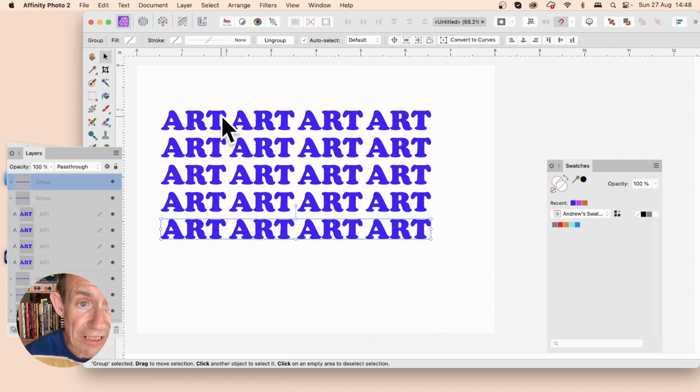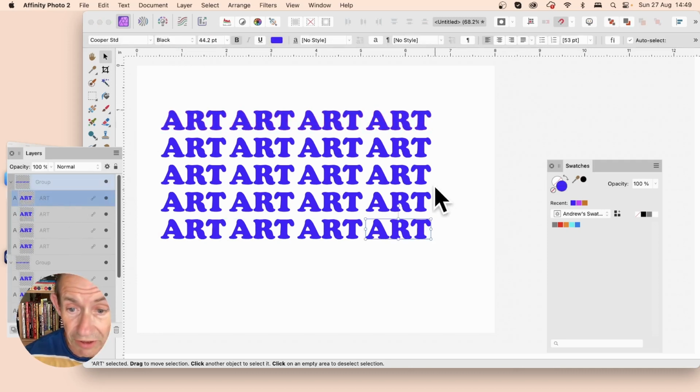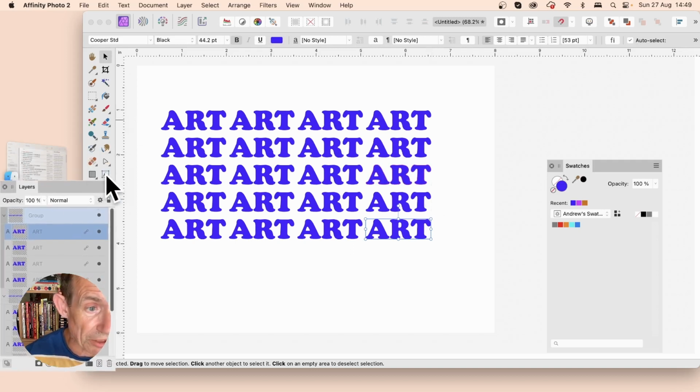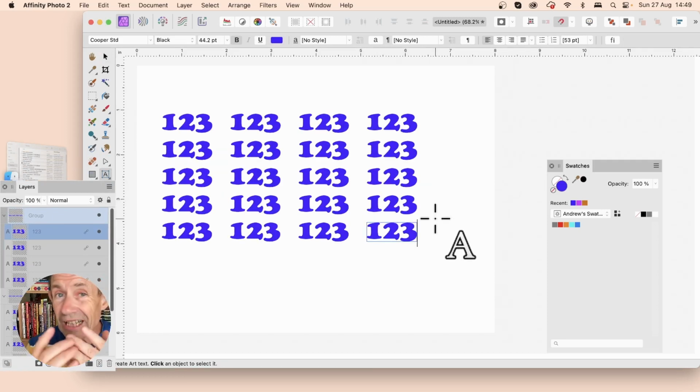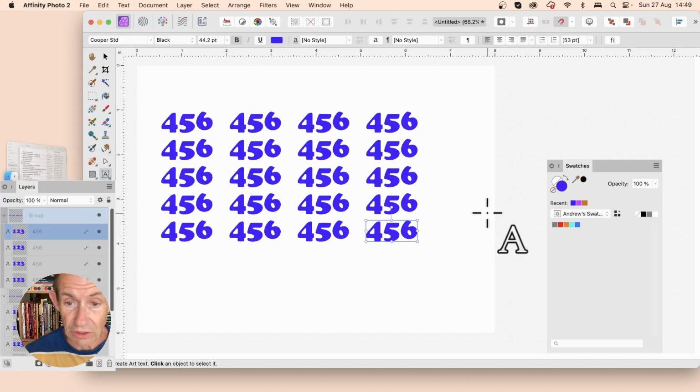What you can do, you can go over here and you can keep this live or you can convert it. If you convert it, then the duplicate link will not work. So select one and you can see you select the whole group. So what you need to do is go over here and select an individual item. And you can change it. So if you want, you can go over here and put 1, 2, 3. And they will all become 1, 2, 3. Or 4, 5, 6.